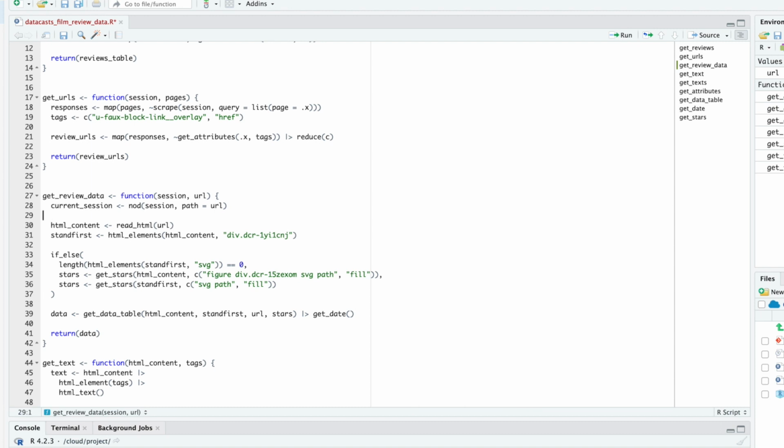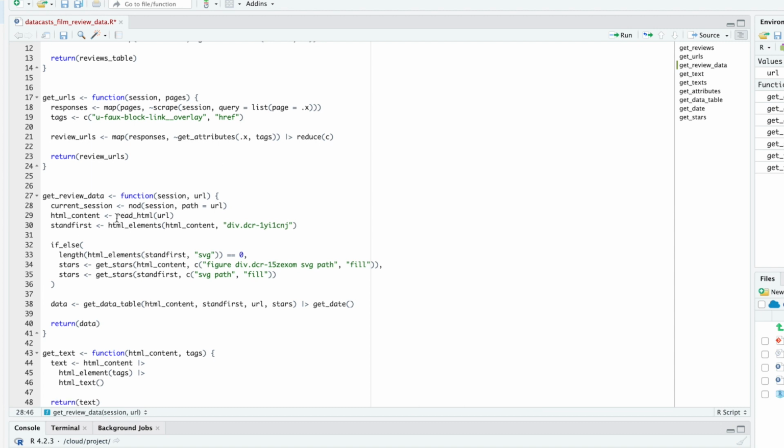So now for HTML content, we're not going to be using read_html on the URL anymore. We're going to use the scrape function from polite, and we're not going to scrape the URL, we're going to scrape the current session instead. And then everything else is fine because we've now scraped that. So HTML content gets used within the function and elsewhere, and that's all fine. So it's just a small modification we needed to make. Instead of reading this page using rvest, we're essentially reading it using polite, which ensures that we are being polite.